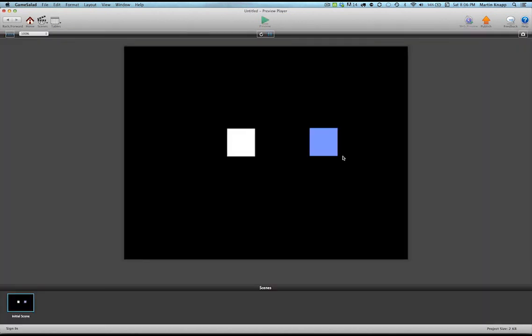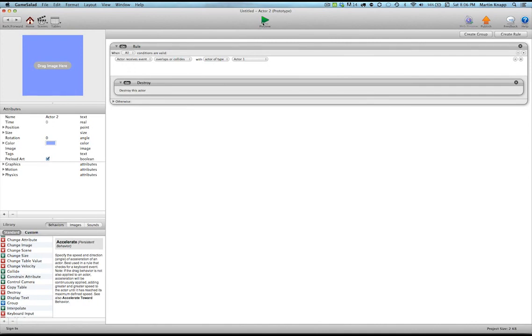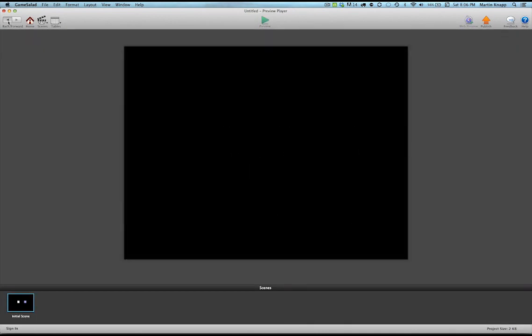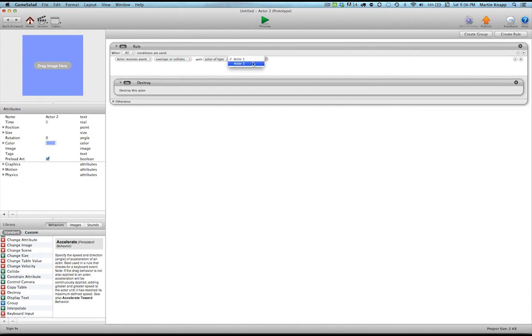Let's preview that. So actor 1 collides with actor 2, and bam, it's destroyed. Let's preview that one more time. Actor 1 collides with actor 2, boom, it's destroyed. So again, the mistake I made earlier is I just had this set here.